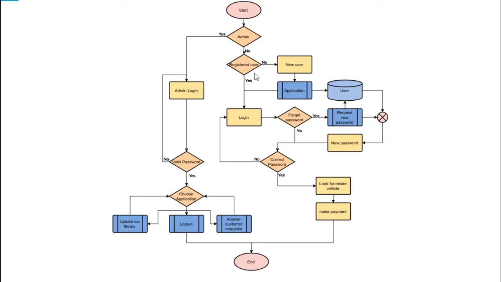But let's say you are a registered user, you're prompted to log in, but then you forgot your password. So you'll be prompted with a sub-process, request new password, and this sub-process will access the database user, wherein it will input your new password onto the database. Now you can see here that it proceeds to the new password. So you'll input your new password, and of course, you'll have the correct password now. You'll be able to look for the desired vehicle, make payment, and the program terminates.